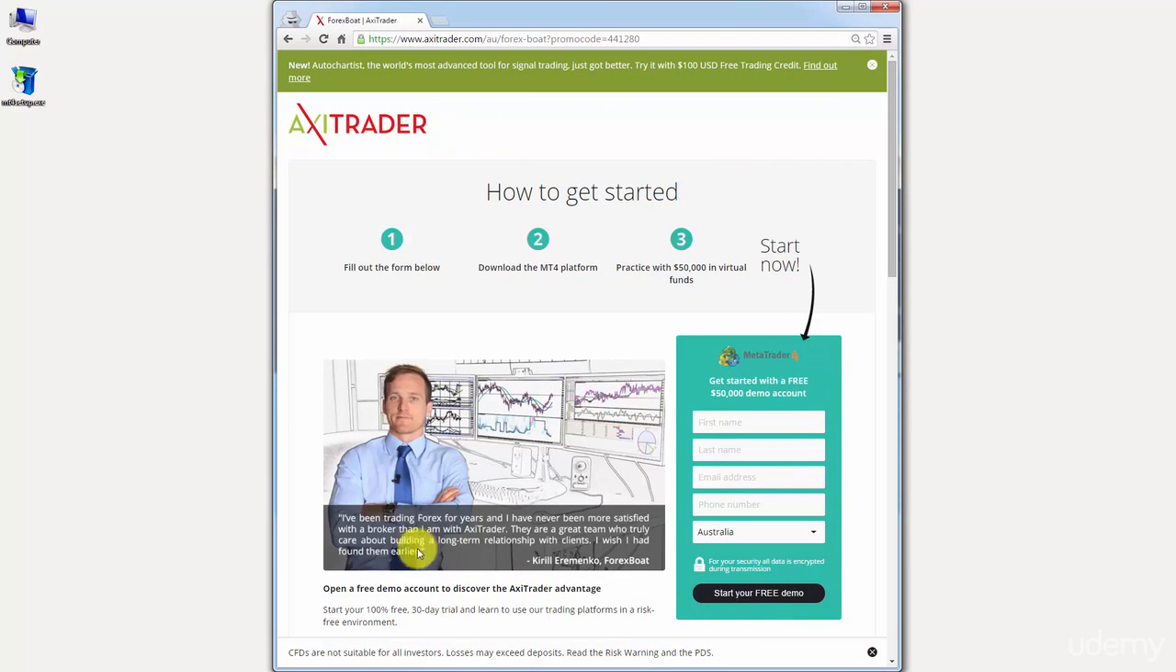here is a portal where you can download the MetaTrader 4 platform. Now, right away, I'll draw your attention to the fact that the URL has changed slightly, and that's okay. AxiTrader has added my code here, so that's my code in their system, and that means that they will know that you're a ForexBot student, and whenever you need to talk to them or you have any questions for support, they'll always be able to bring that information up very easily.